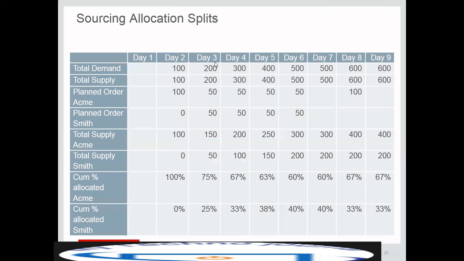For example, on day 3, you have a total demand of 200, and a total supply from Acme of, say, 150, because 150 is a multiple of 50, so it is 75%. Once it is generated for 150 quantity, it crossed the 60% mark, so it is now 75%. The remaining 50 is ordered from Smith.